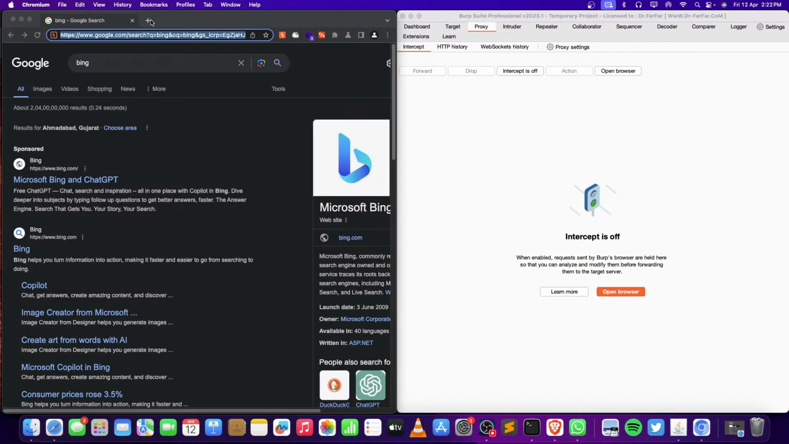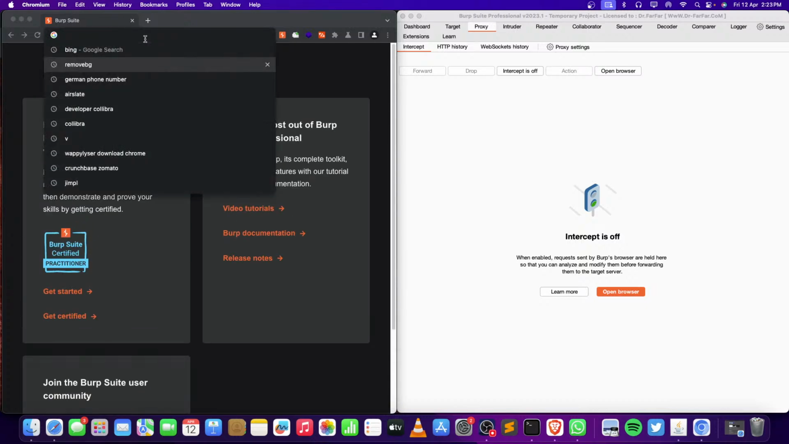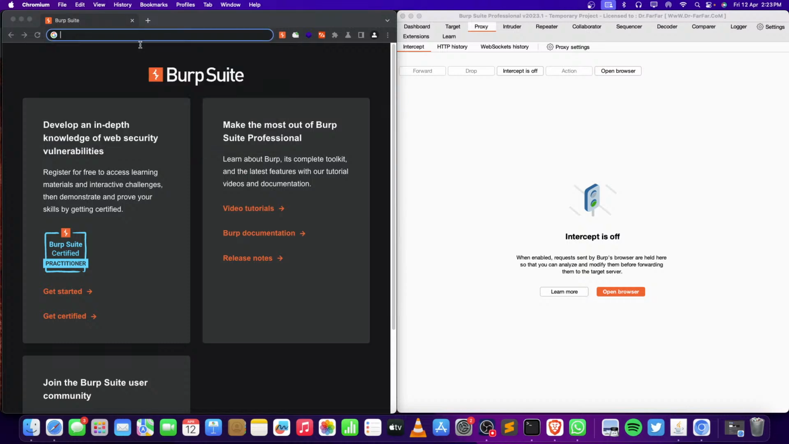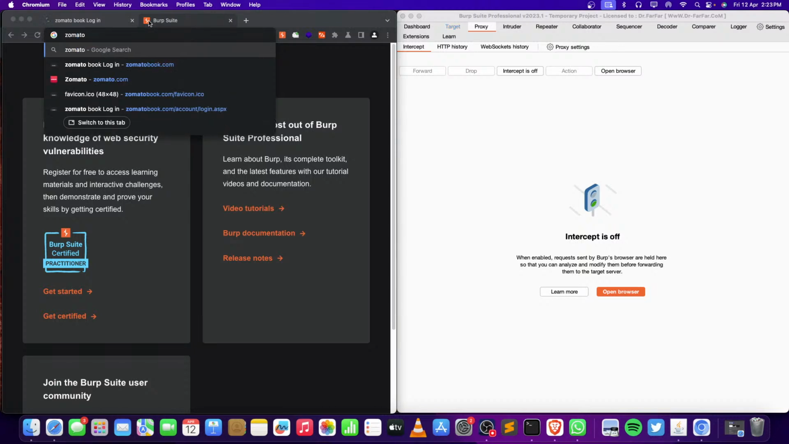Bing and ChatGPT, what the hell is this? Let's type something, just give me a target, a very simple one. Just give me a random target, not a big deal. Let's go with Zomato. I guess Zomato book is out of scope. Let's just type Zomato only.